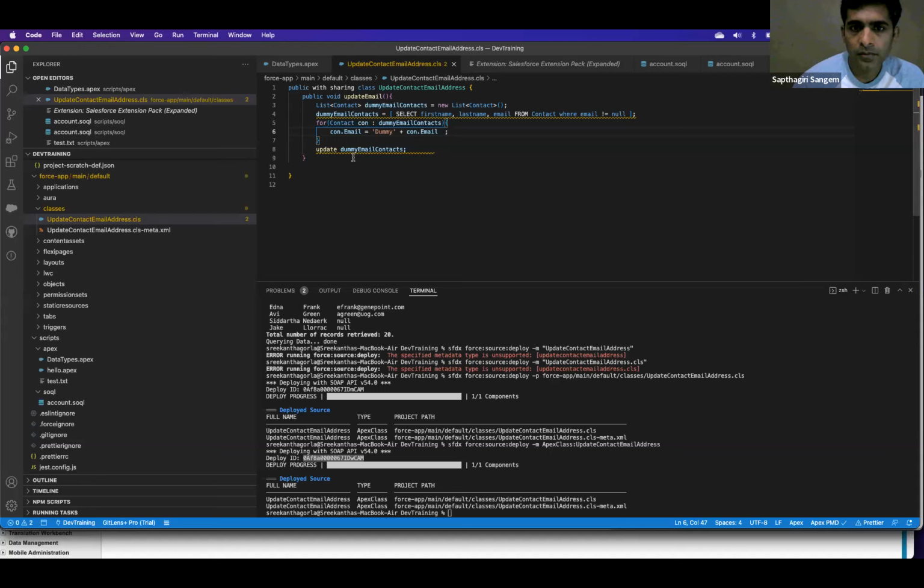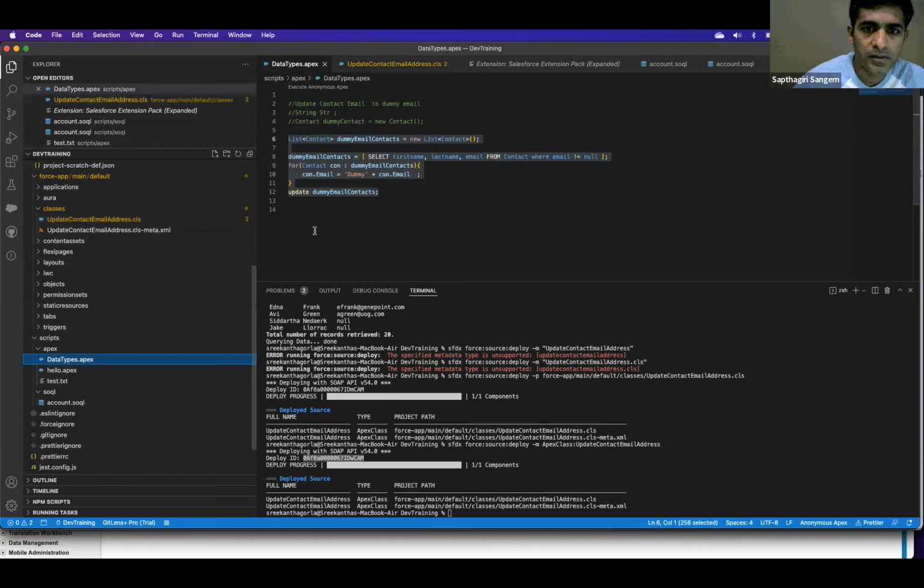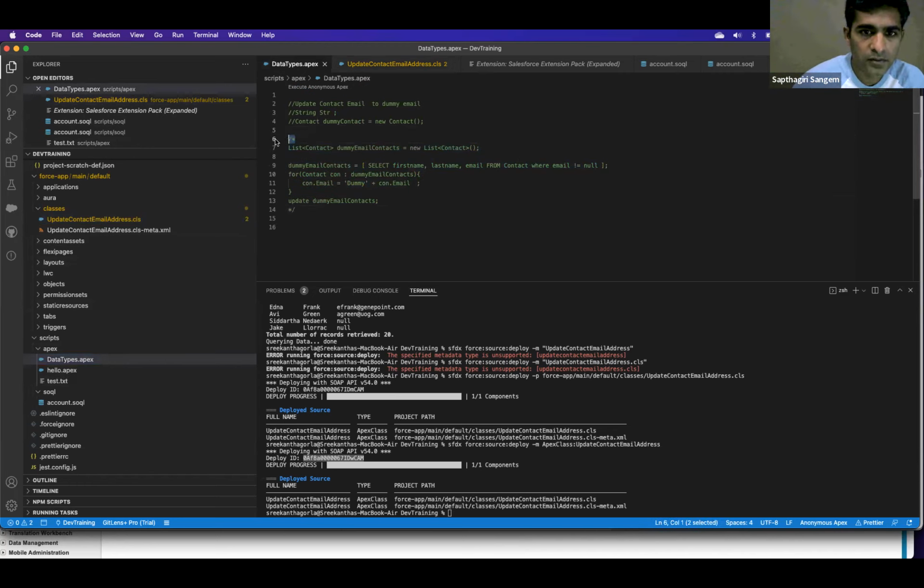So now, we created a class, but we need to know how to invoke this class. There are multiple ways to invoke. Let's go back to our Apex, the data types one, and let's comment out this code. If you want to comment out multiple lines, you do a forward slash and then star, and then close it wherever you want the comment to end.